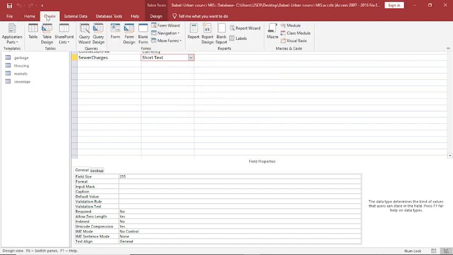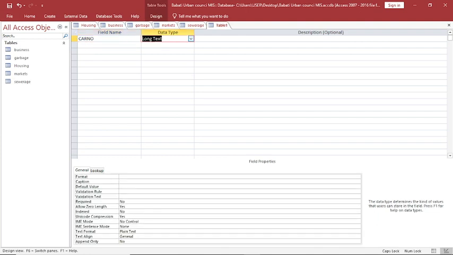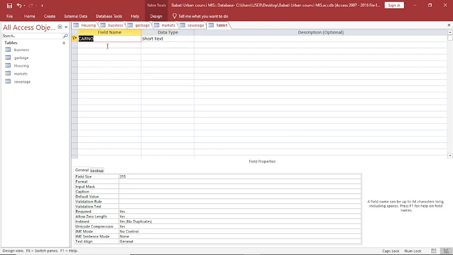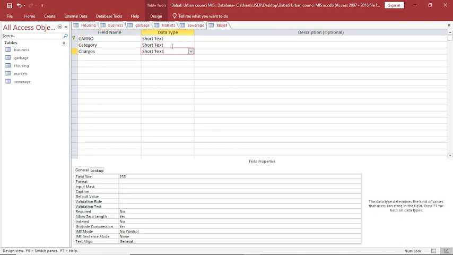Then we have our last table. Go to create. Then you have the car parking. Therefore, you can have the car number. The car number is text. You can have it as the primary key. And then the category and the charges.